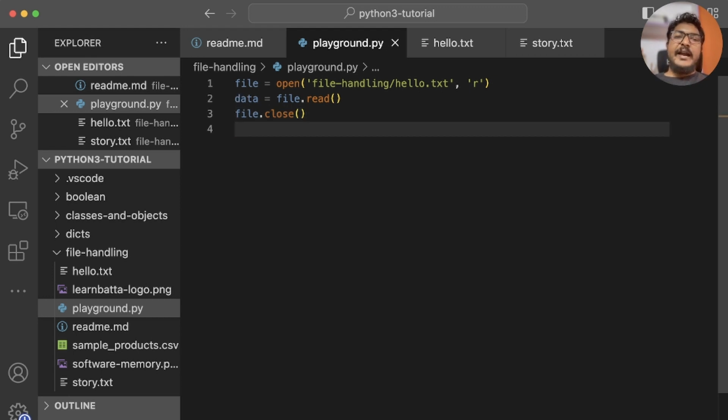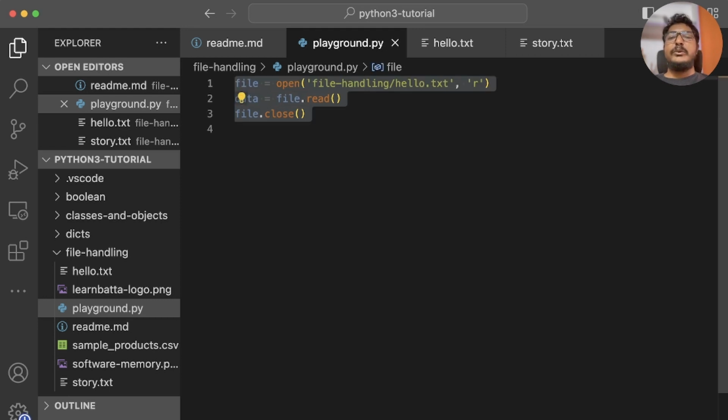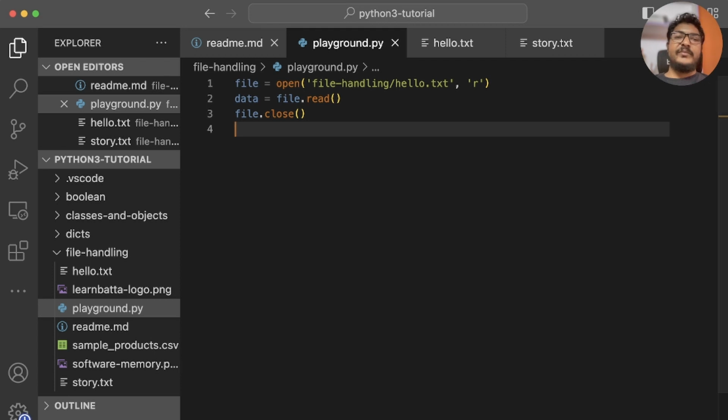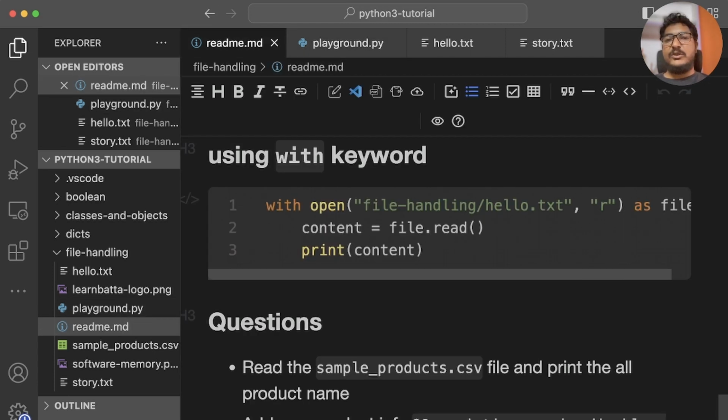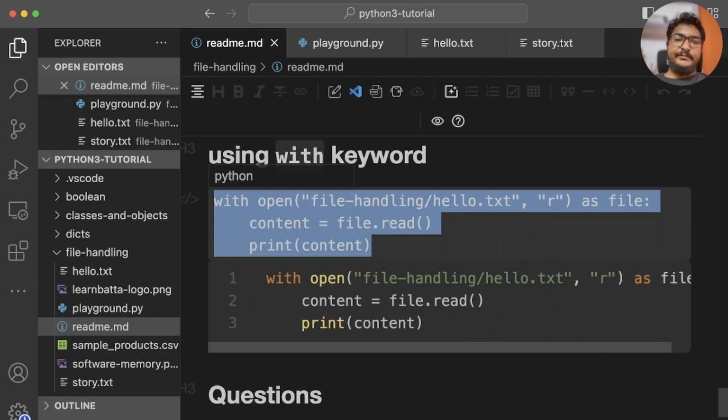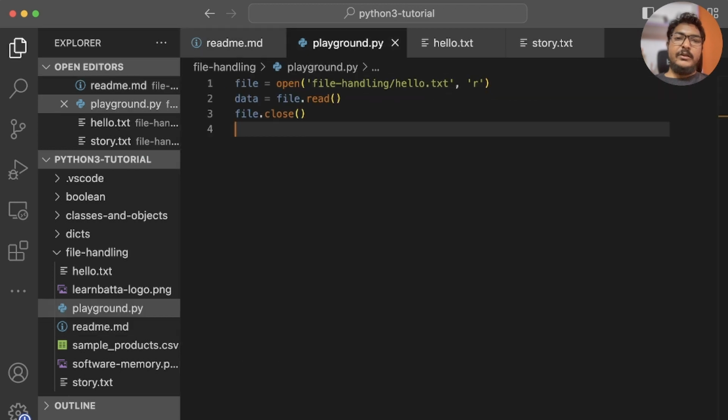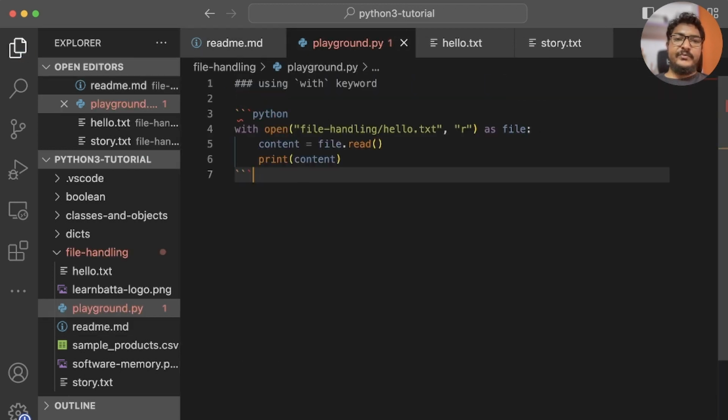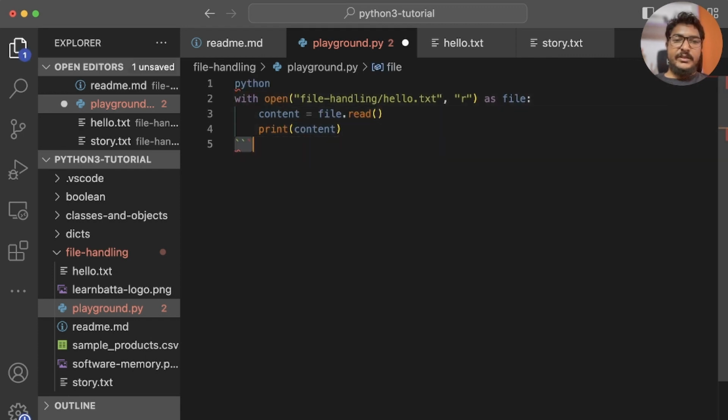So we have a shortcut method for this, so we don't need to close the file after opening, it will automatically close the file. So that is the with keyword. We can use that with keyword. So let me copy these contents to playground. Oops, let me clean this up.